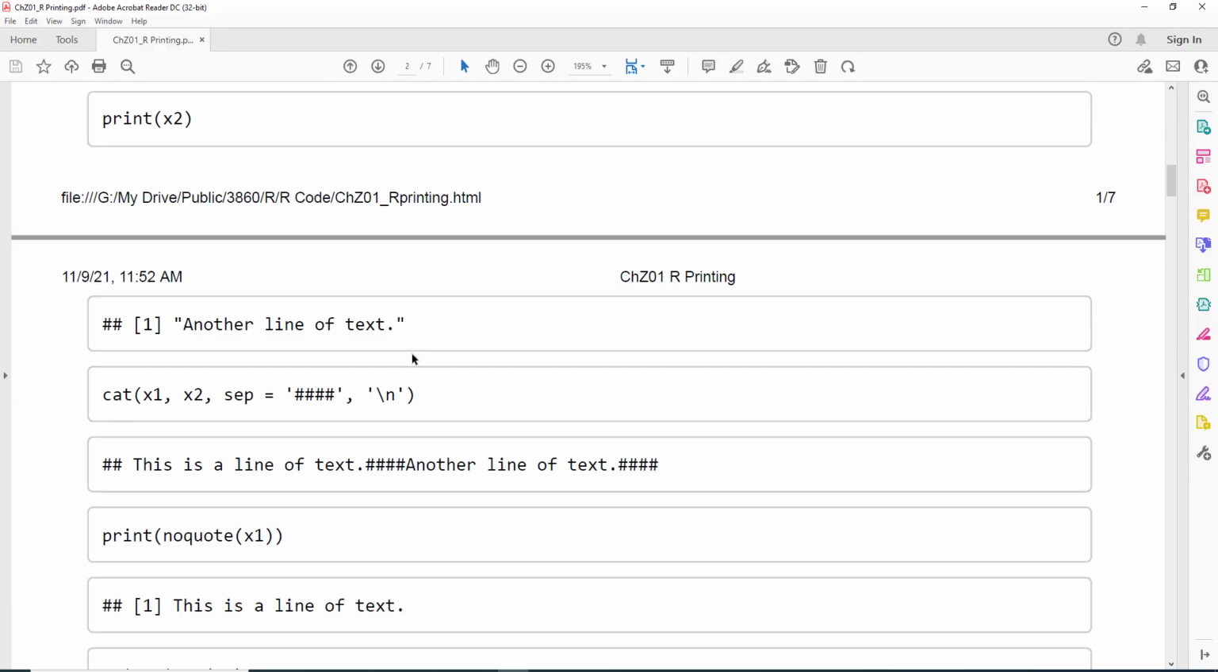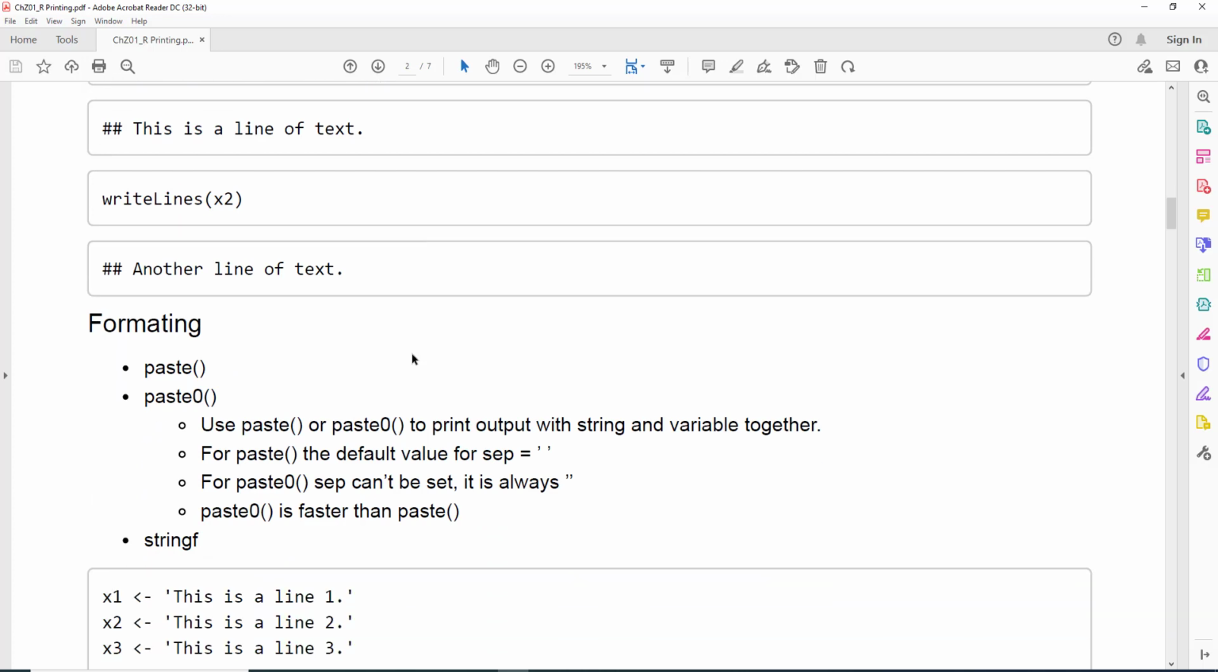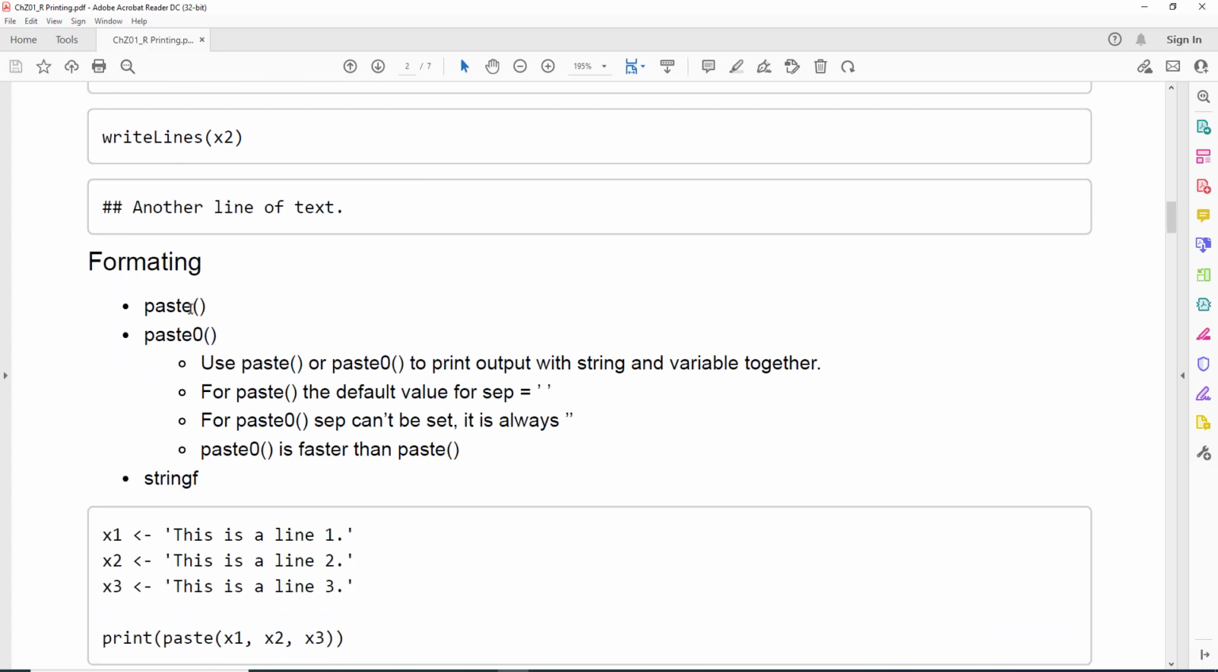Okay, next let's look at formatting. There are three things we can use for formatting: paste, paste0, and sprintf. Paste is to build a print string. Okay, you have several things to print, then the paste is like a concatenation.